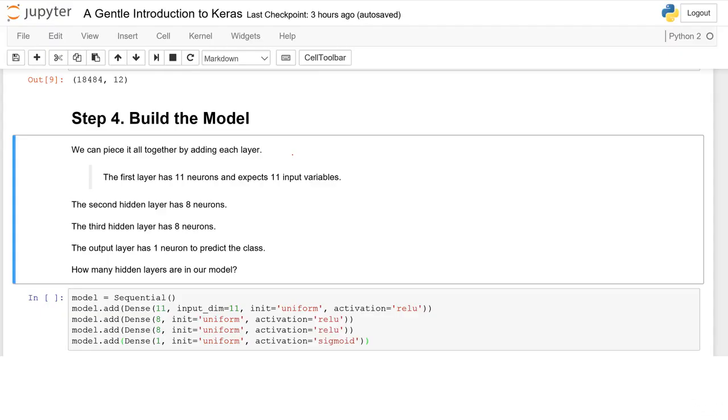All right, in this lesson, let's start our model building process in Keras. Models in Keras are defined as a sequence of layers. We create a sequential model and add layers one at a time until we're happy with the network topology.